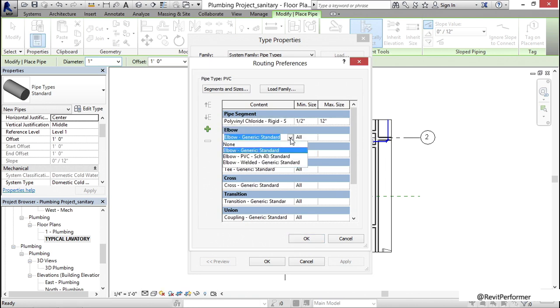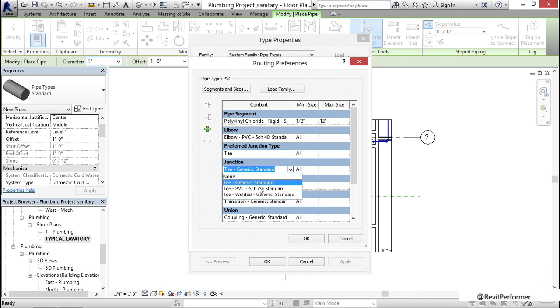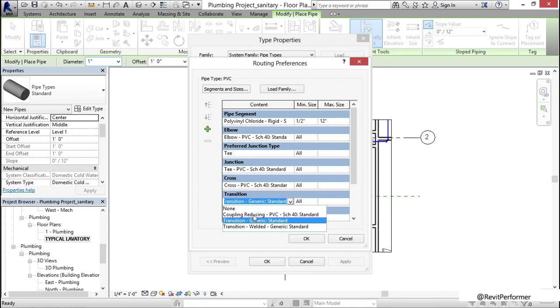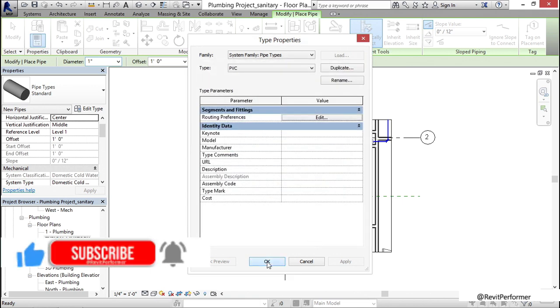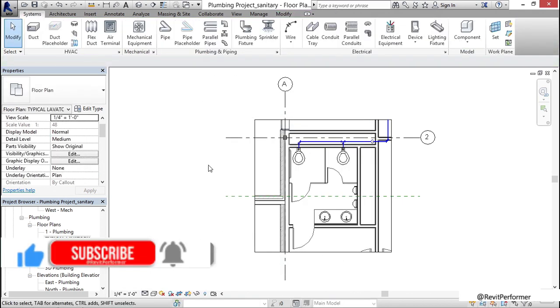For the elbow, click the drop-down, Elbow PVC, Schedule 40. Preferred junction type we'll keep as a T. For the junction, we'll use T PVC, Schedule 40. For the cross, we use Cross PVC, Schedule 40. The transition, Coupling Reducing PVC, Schedule 40. And the union, Coupling PVC, Schedule 40. Click OK. Click OK. Hit Escape once.